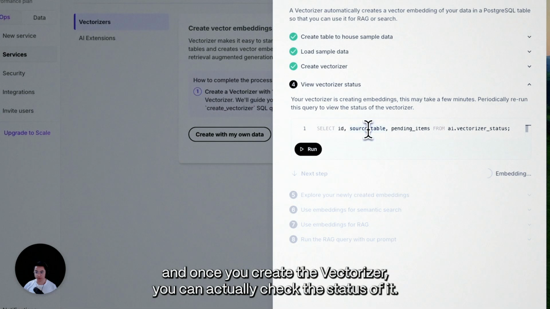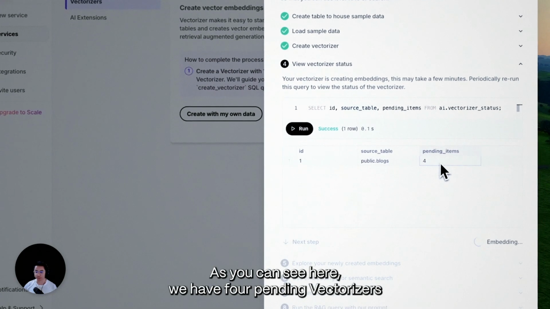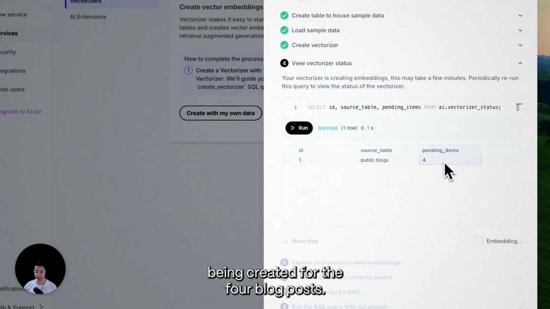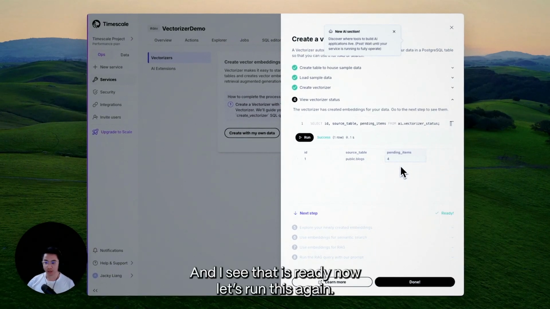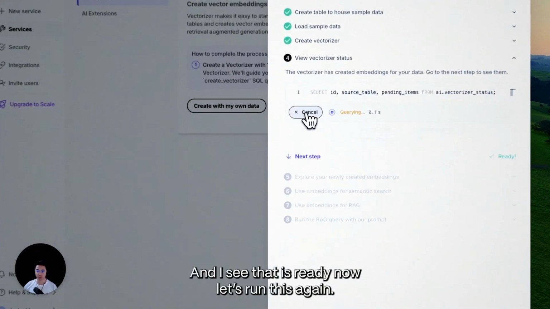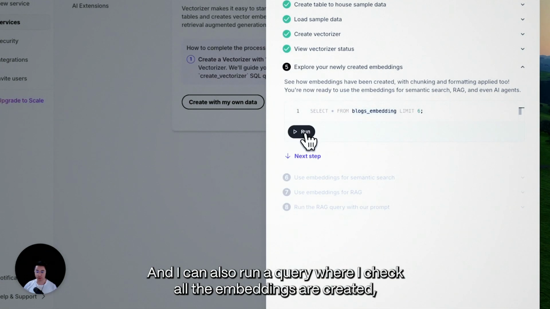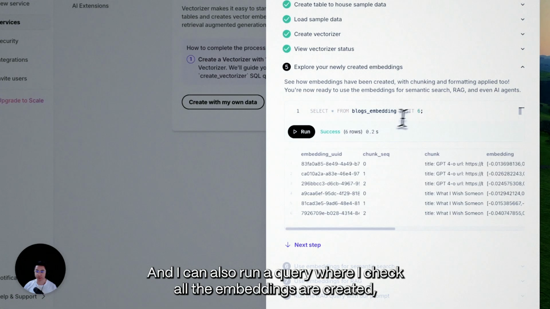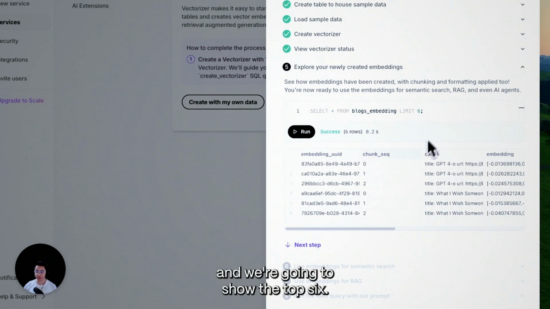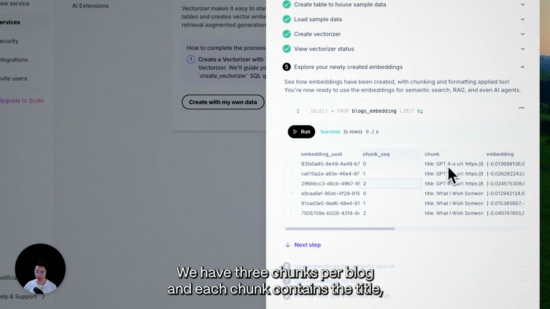And once you create the vectorizer, you can actually check the status of it. As you can see here, we have 4 pending vectorizers being created for the 4 blog posts. And I see that is ready now. Let's run this again. And we see that there's 0 pending items, which means that they have completed. And I can also run a query where I check all the embeddings that are created. And we're going to show the top 6. We have 3 chunks per blog.